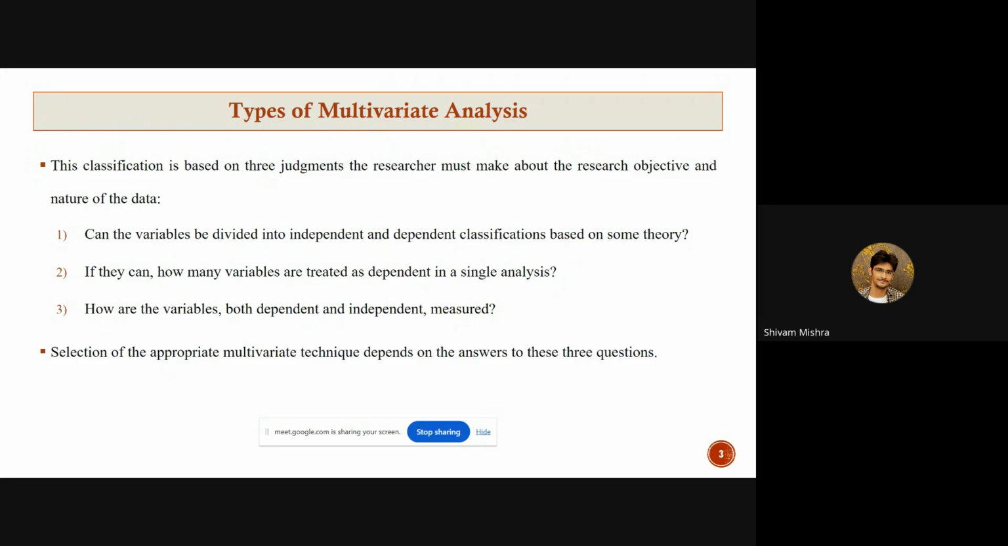Second question we face: if there is any dependency between the variables, then how many variables are treated as dependent in a single analysis? Because the dependent variable is our most critical variable, the number of dependent variables in the study is also very crucial. And the third problem is, how are the variables, both dependent and independent, measured, on which scale?